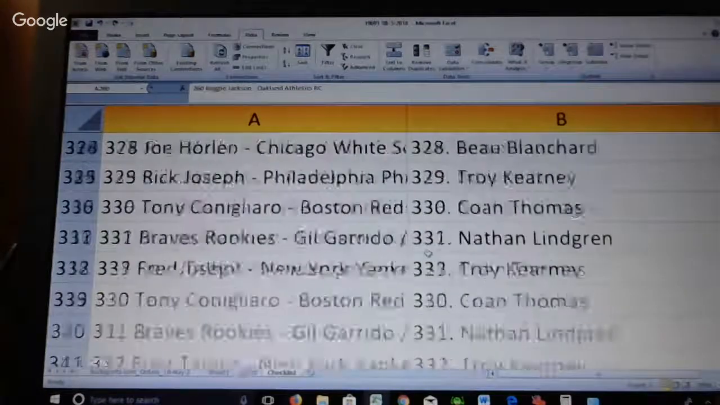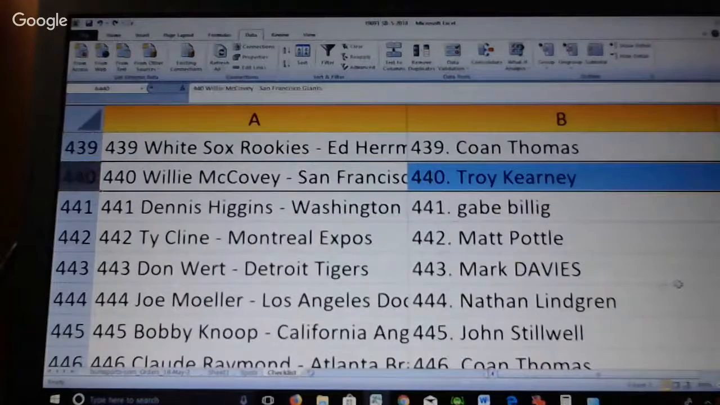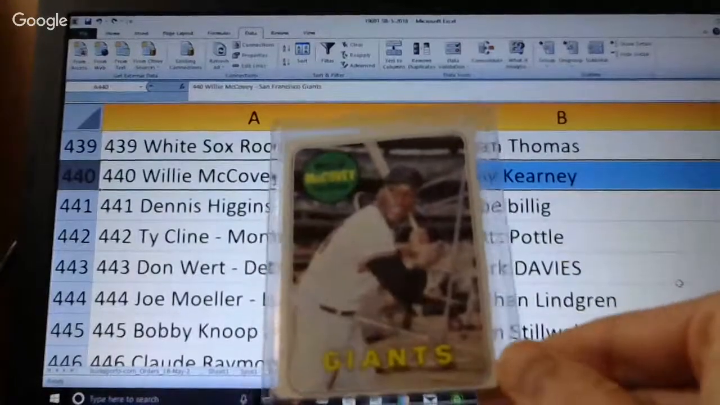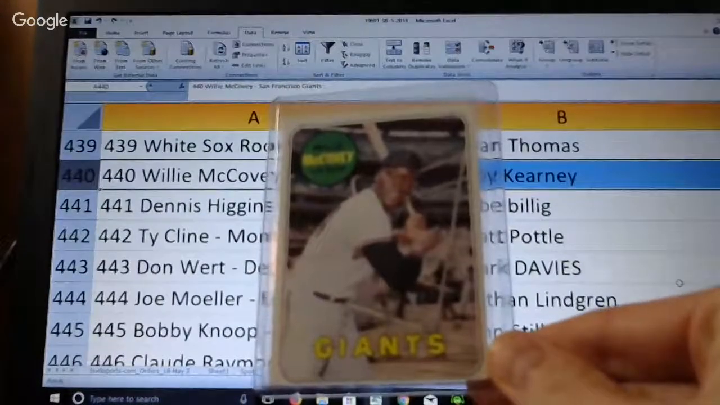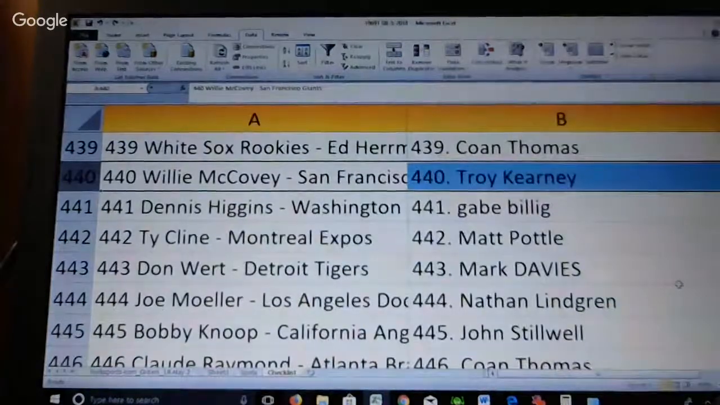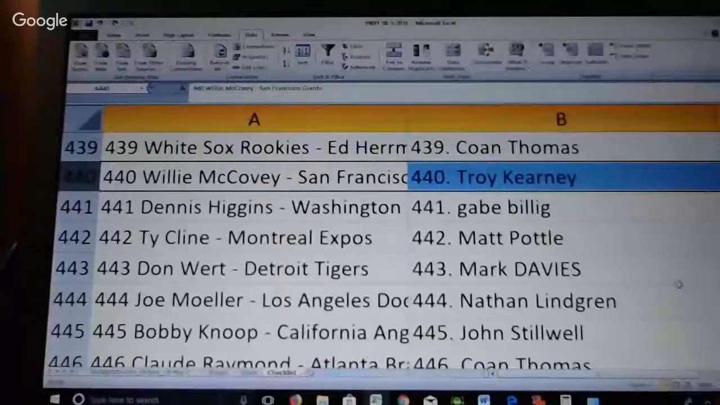Next up, we've got card 440, Willie McCovey, and that goes to Troy Kearney. So if you are into master sets, McCovey is one of those cards that's got the white letter variation. So it's one of those pretty interesting sets for the master set builders out there, between all the photoshopped team logos and white letter variations. Lots of cool stuff going on.